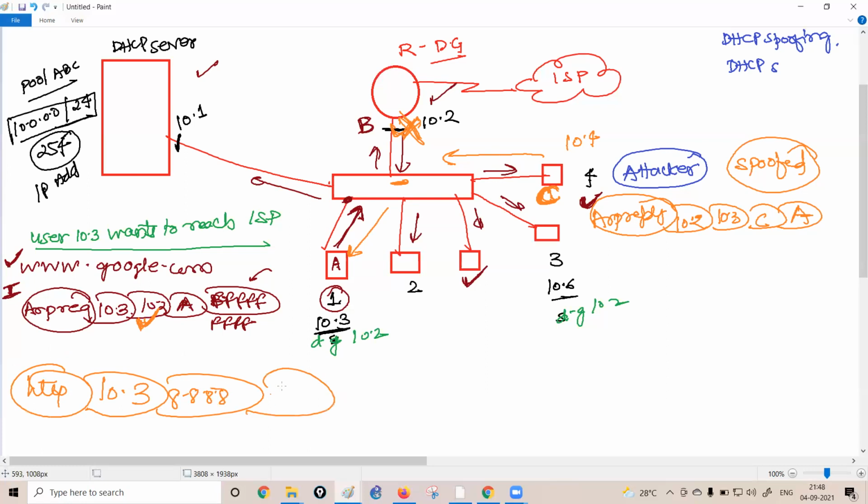There will be a source MAC. Source MAC will be what? A. What will be the destination MAC? Obviously, the default gateway MAC address is always added as the destination MAC. So C. Now, when this traffic is forwarded to the switch, the switch will forward it to the attacker. Fine. And now, what can the attacker do? Now, the attacker can forward this traffic to the ISP, and basically he can capture all the traffic and see what traffic is being forwarded by the user.